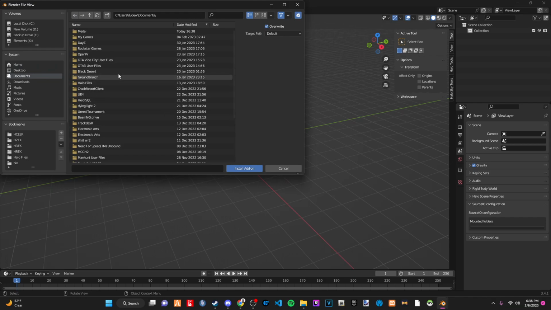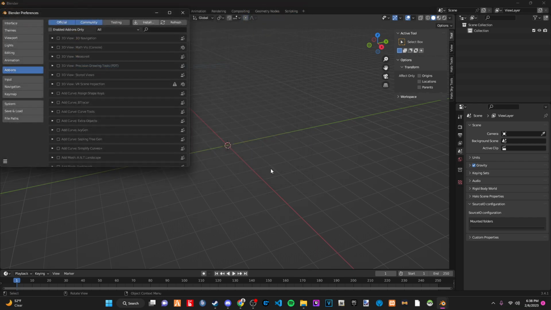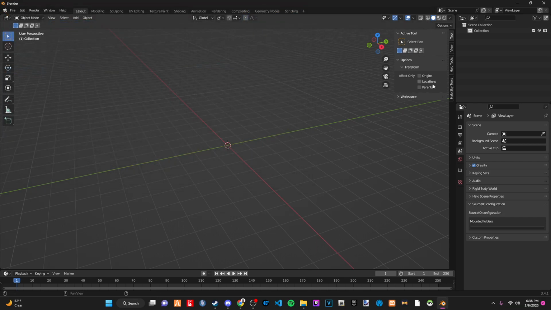With the link in the description below, if you have not downloaded it, go ahead and download General's Blender toolset. I'll leave a link, and it's going to be a .rar or .zip or whatever. You're going to click on it, and then you're going to push Install Add-on. And basically what this does is give you a bunch of tools right here on the right side that will help you when making your maps.